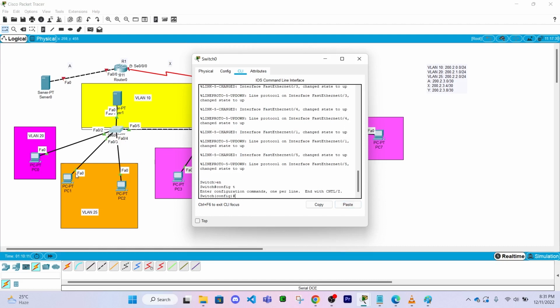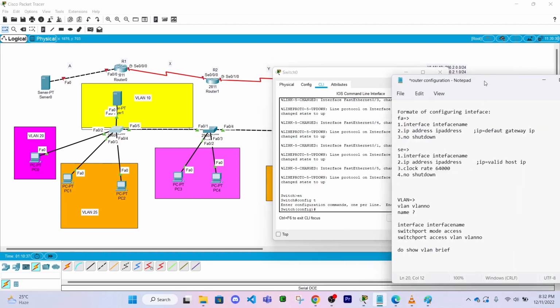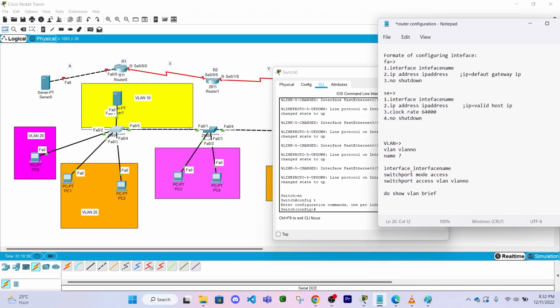In switch 1 there are three VLANs: VLAN 10, VLAN 25, and VLAN 20. Okay, three different types of VLAN. First we create the VLAN. So how do we create the VLAN? Let's see the command for VLAN: VLAN, then the VLAN number.